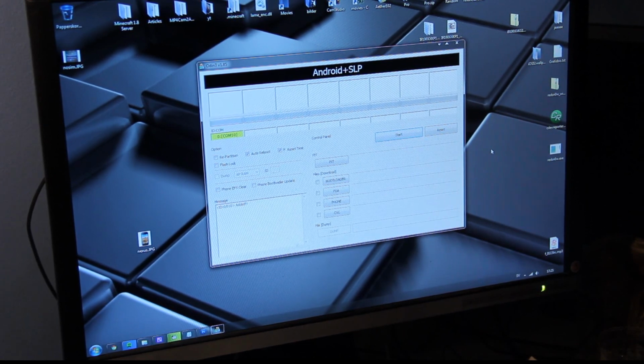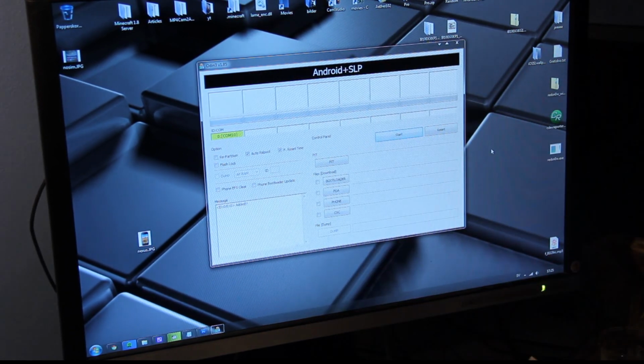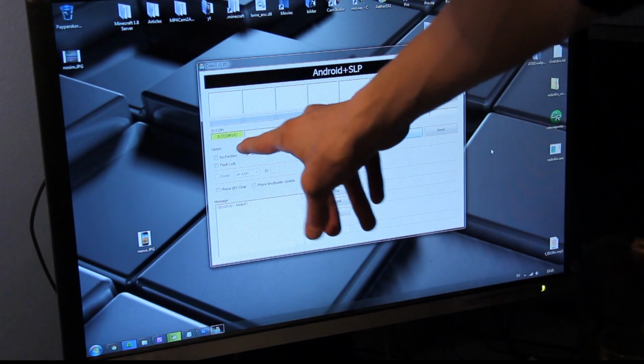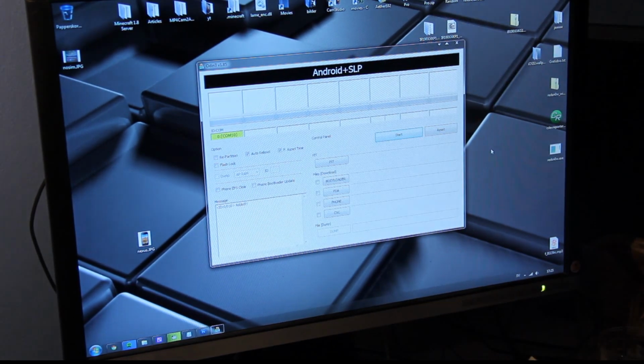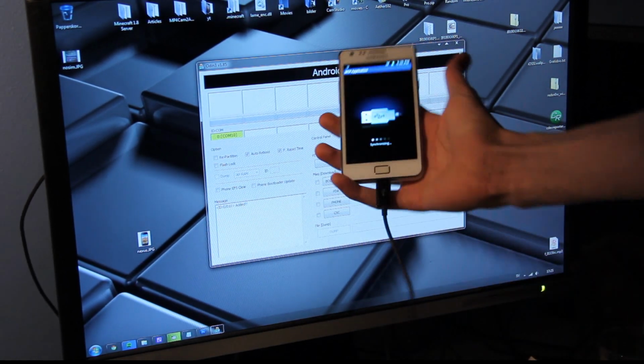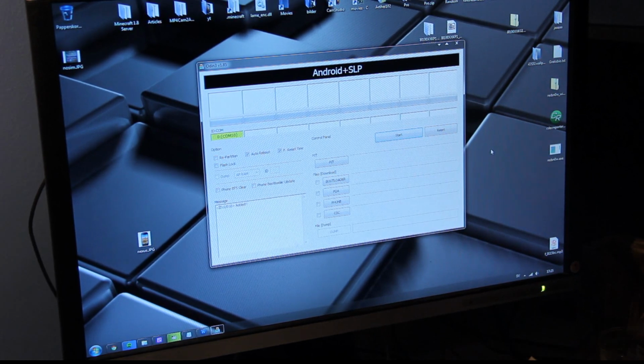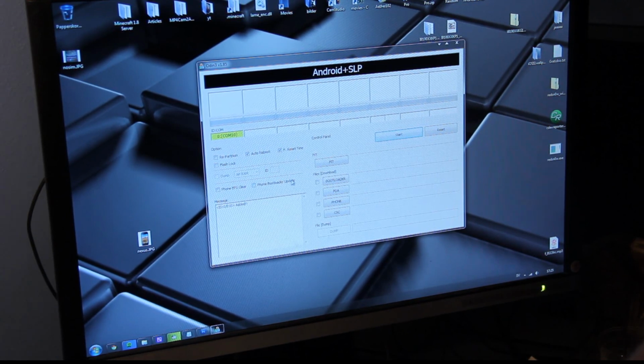So what you want to do here is, when you have connected it with the USB cable, fire up ODIN. You should see that yellow box. If you don't see that, then something is wrong, because it basically means you see the message down here that it's added, that it's connected and recognized your phone. And then you don't want to check anything else here. Auto reboot and F. reset time should already be checked, and that's what has been working for me most of the times I've been doing this. You don't want to check re-partition, flash lock, phone EFS clear, or phone bootloader update, or whatever.